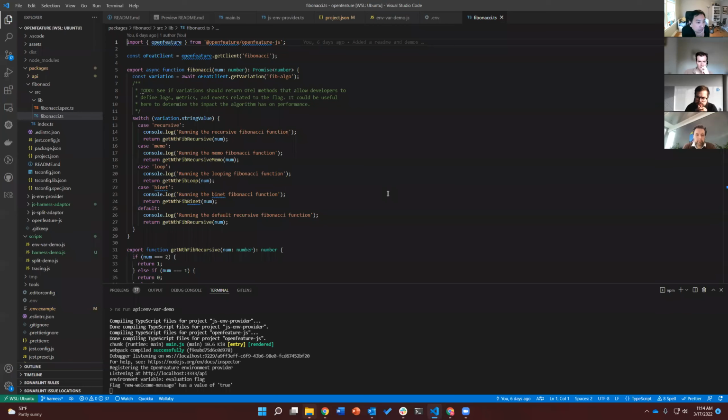The nth digit of Fibonacci. Probably not the best example, but you're going to have to bear with me here. In this case, when you go to calculate Fibonacci, you can register your OpenFeature client here. We are looking for this FibAlgo feature flag, and if it doesn't exist, it's just going to run the default.